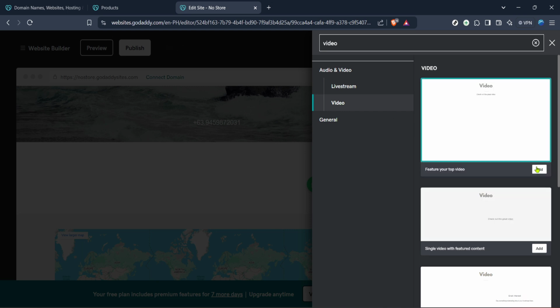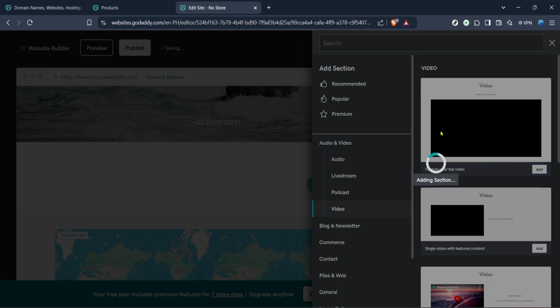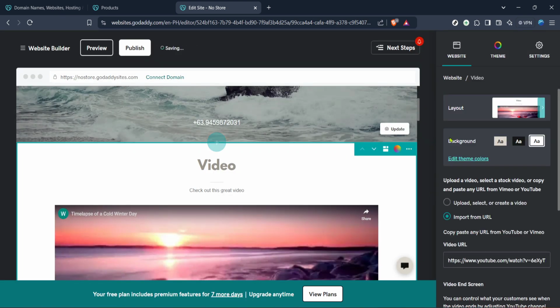After selecting the video section, click on it. This action will open up the specifics of your video section, where you can customize and prepare it for your own content. You're almost there, just one click away from your new video section being placed on your site. Finally, click Add to confirm. Your new video section will now be part of your website.